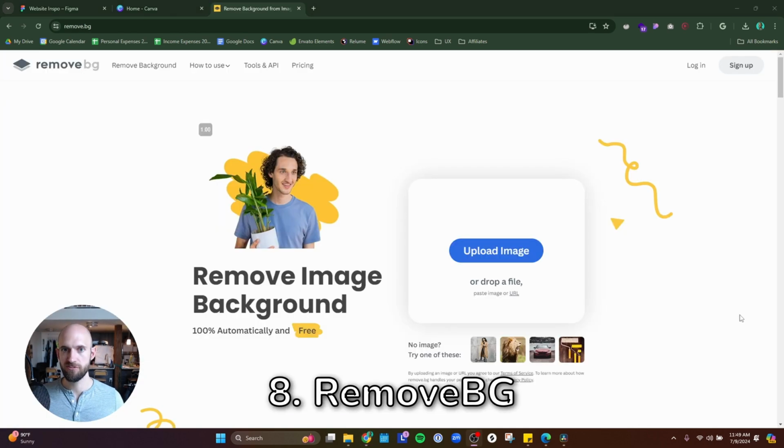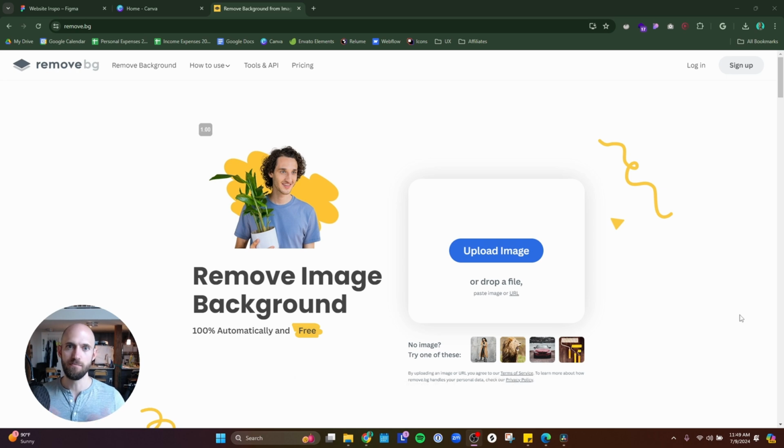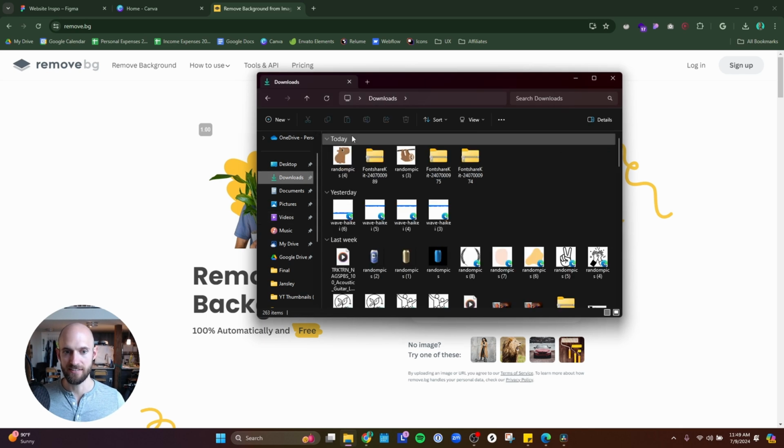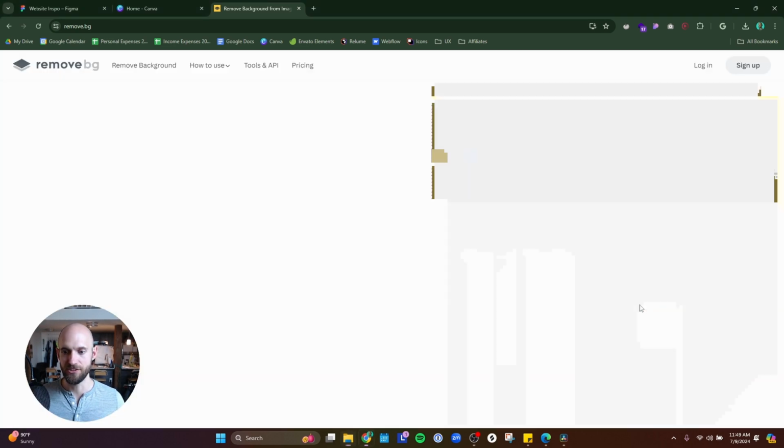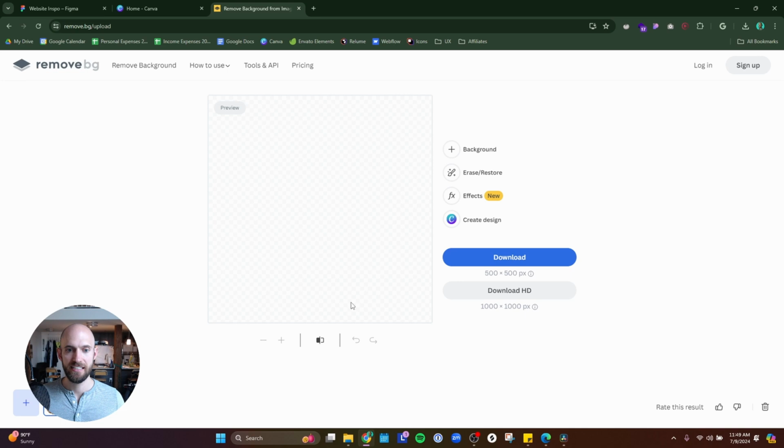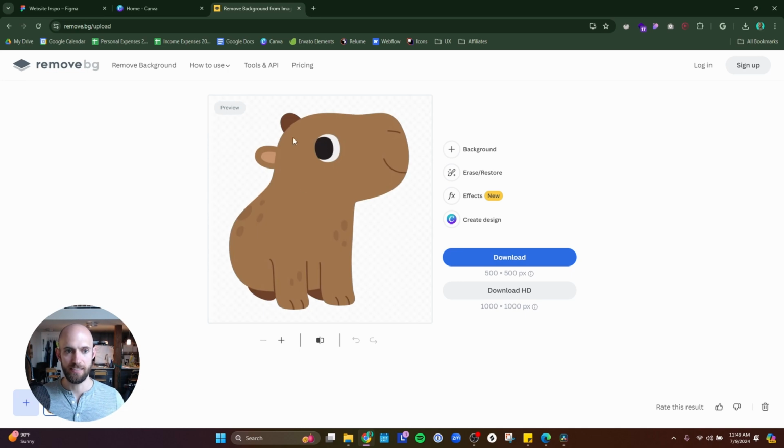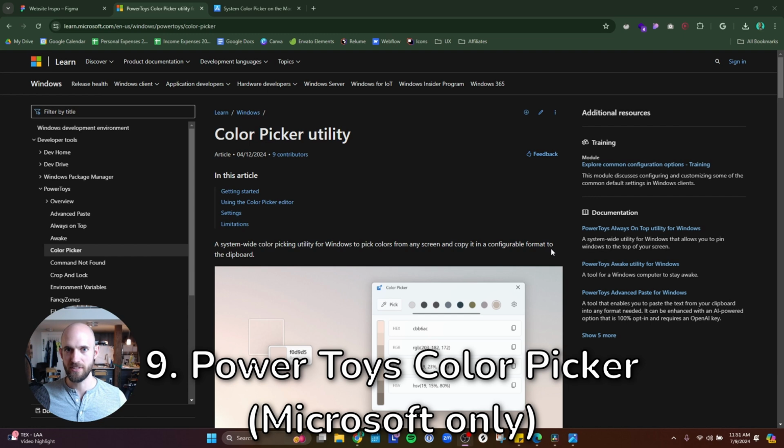Number eight is remove BG. So a lot of times we want to remove the background of a photo. And so this does exactly that. So let's use that capybara that we just had. We're going to drag it into the remove BG, and it does its thing and it removes the background so that now we just have the main photo of the capybara, no background, and we can use that for our web design project.